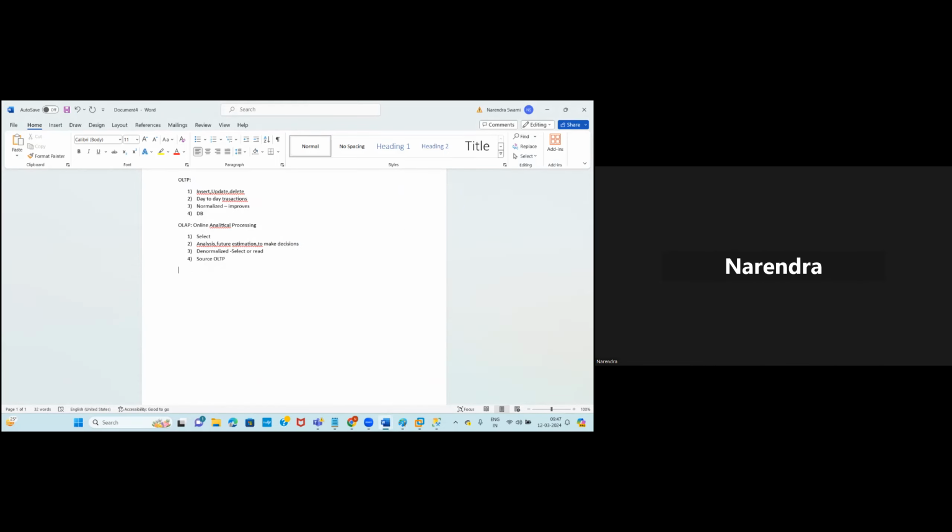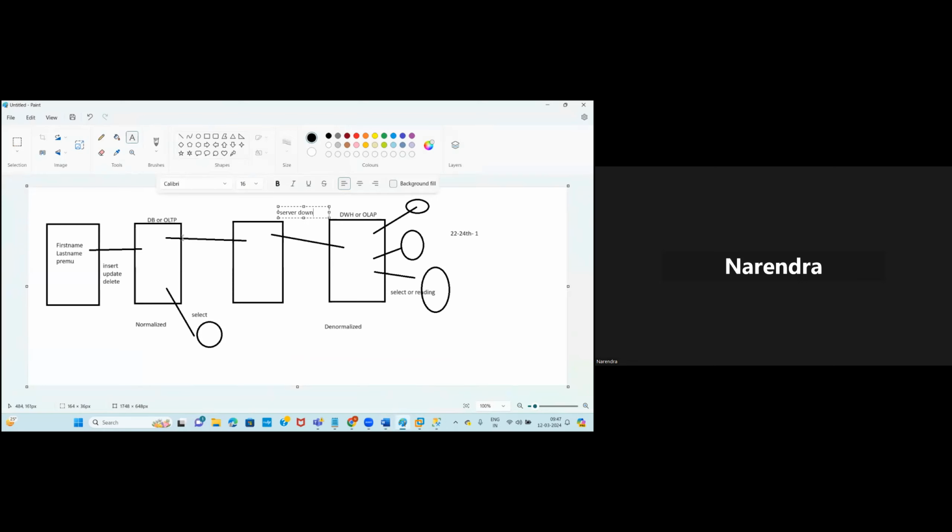Now we go to data warehouse. In a data warehouse, we are loading data from source to target. Imagine this is an insurance company, like LIC. In an insurance company, we have employee data and also policy related data.